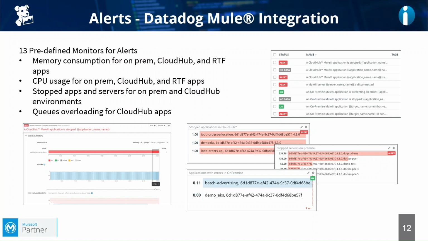As with dashboards, these monitors are predefined but can be cloned, customized, or brand new monitors can be created with the metrics provided.